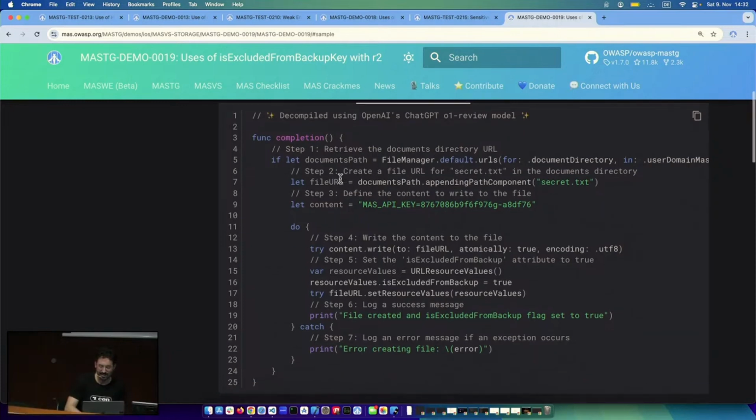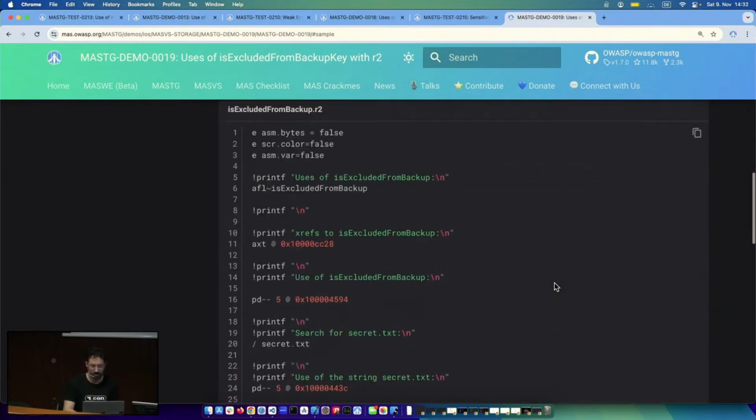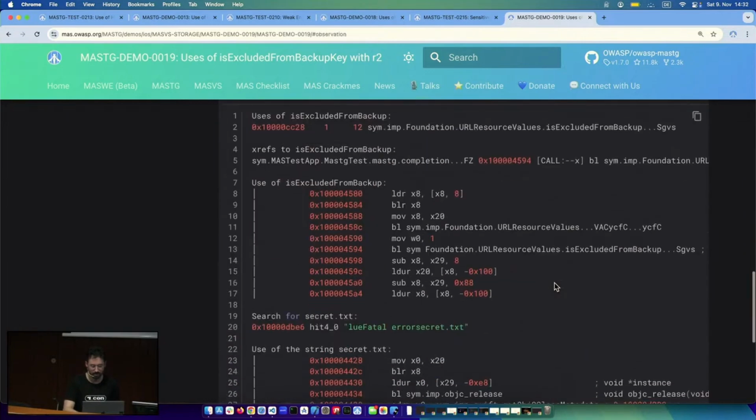You can see that the file is created here. It gets an API key and then writes the API key in the file, and then it marks that file as excluded from backup. So then we explain what you actually should do is probably encrypt that file. If it's very important, just prefer to encrypt it and not rely on this flag in the end. So this is again all the code and the results.